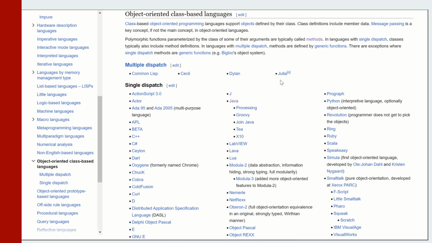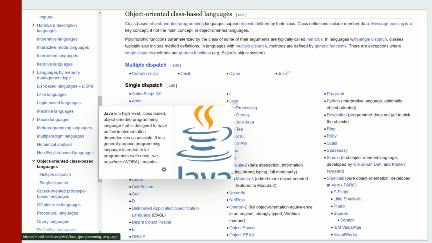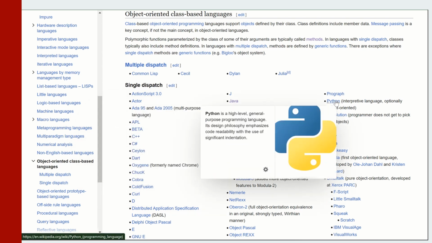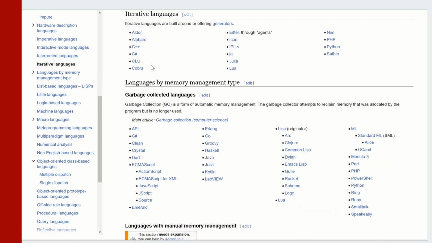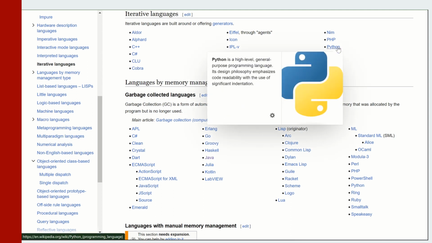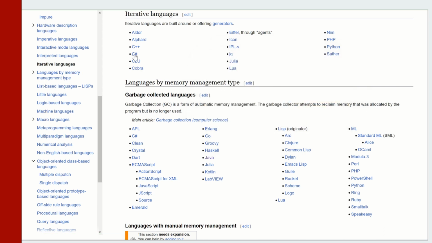For example, if you do object-oriented class-based languages, obviously Java is there. This is just on Wikipedia. And you also have Python, right? So other popular languages include C++. So here, these are programming languages that have a particular strategy in the way that you solve the problem. But as you can see on the left-hand side, there are other ways to do it. In fact, some things live in more than one category. You'll notice Python lives in iterative languages as well, along with C++.